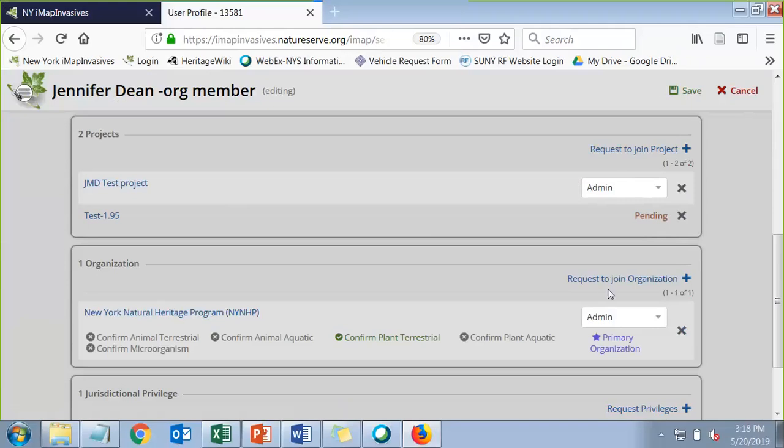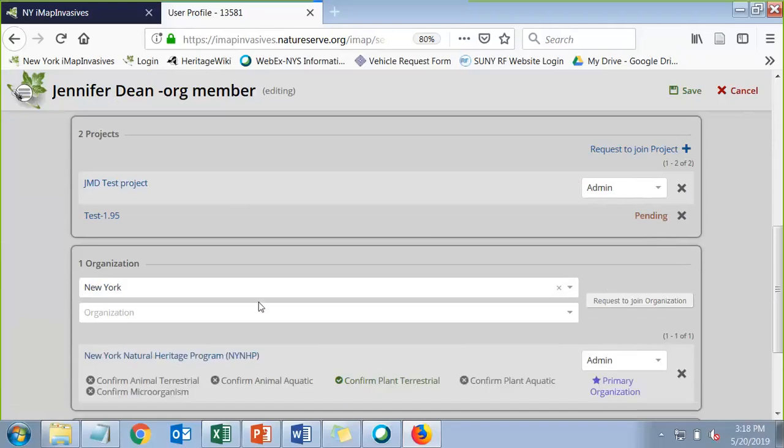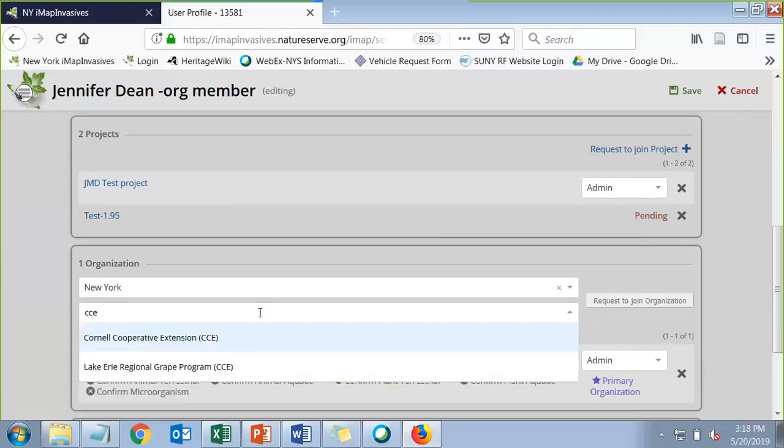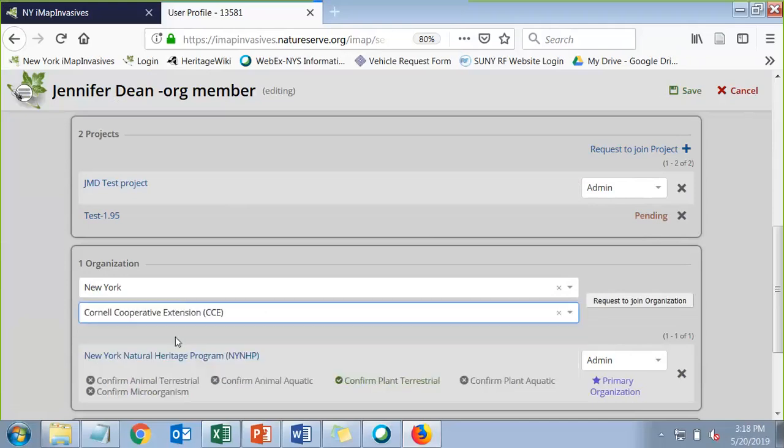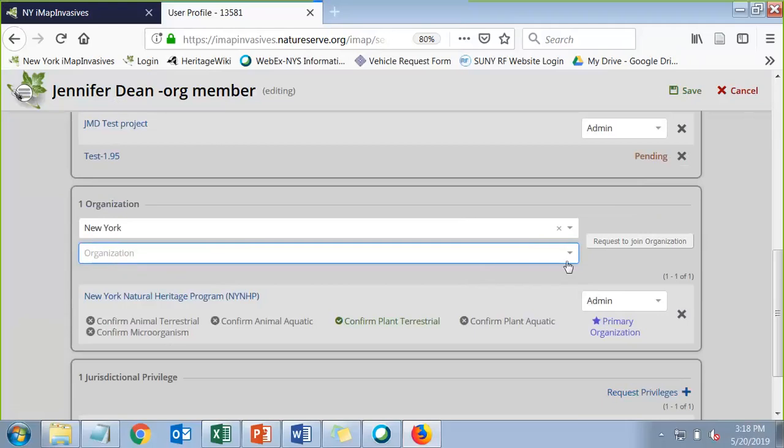And of course, you can also do the same for organizations. You could queue up a new organization if you want. I'm not going to do that right at this moment, but know that that's an option there. If you don't see your organization listed, then please let us know. Send us an email, and we'll check to see if maybe it's hiding under a different name or if it's something that we can add into the database.